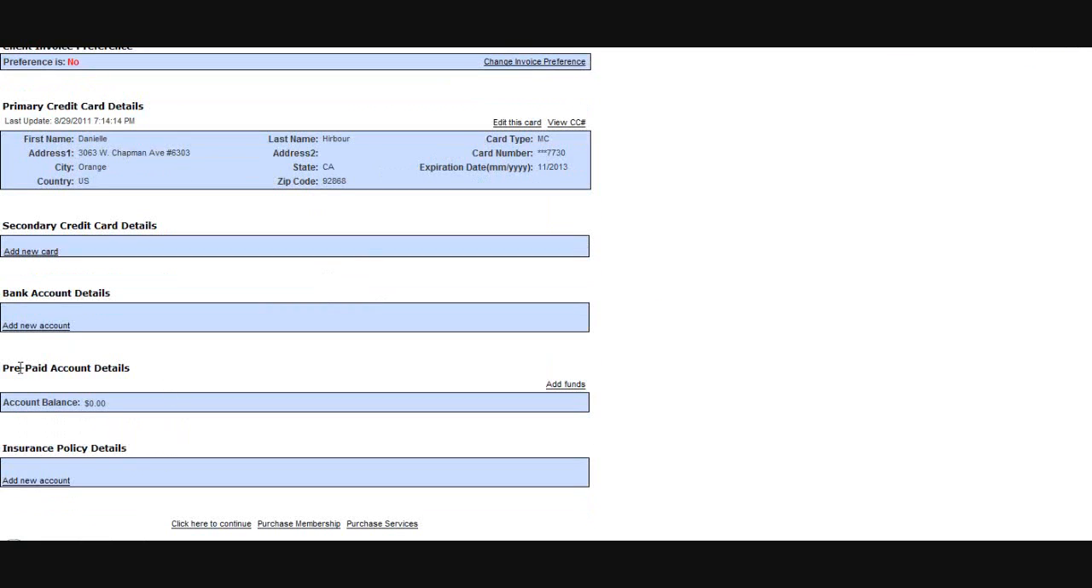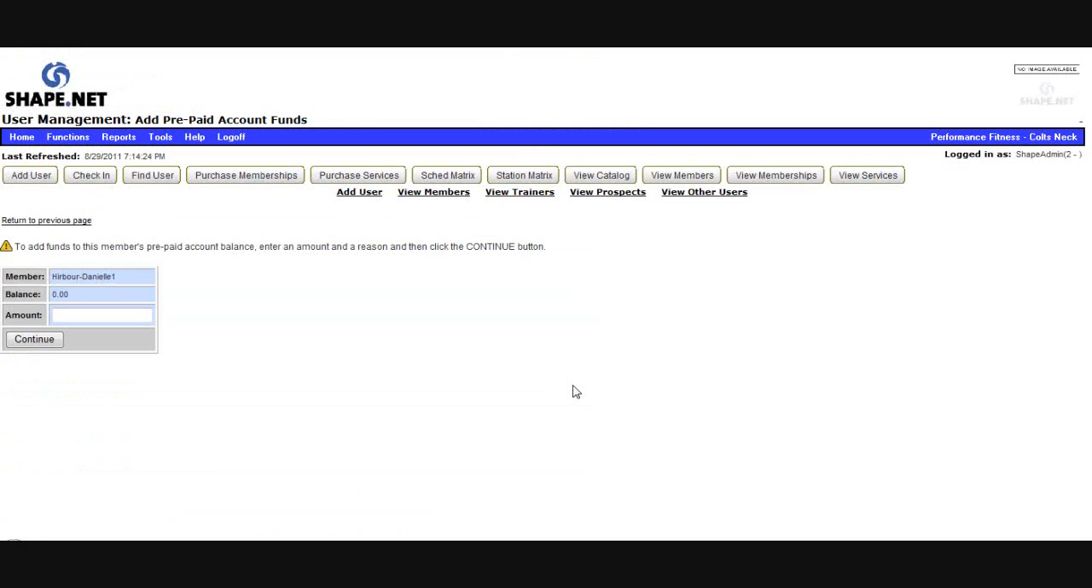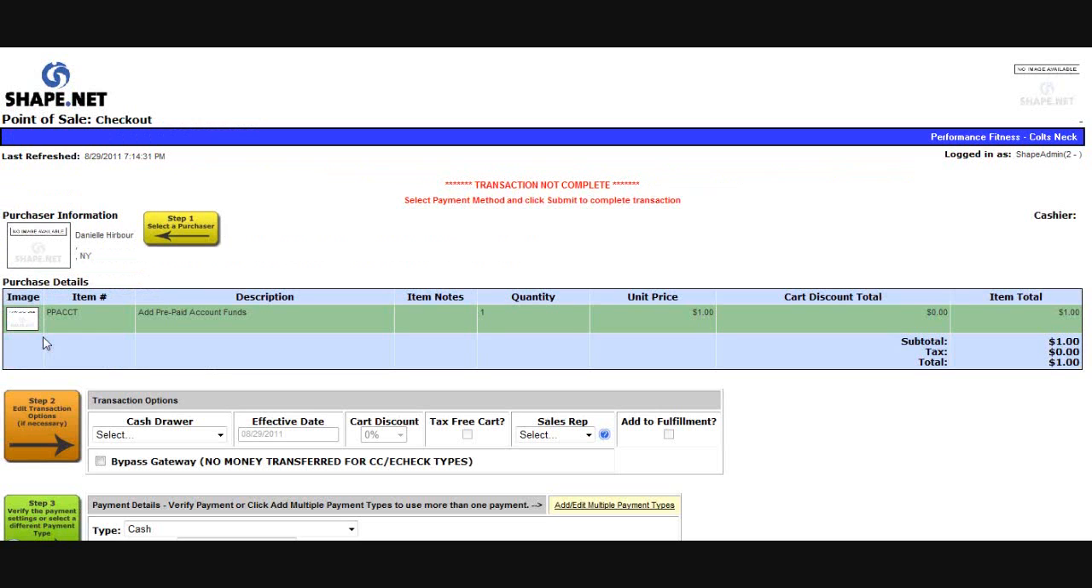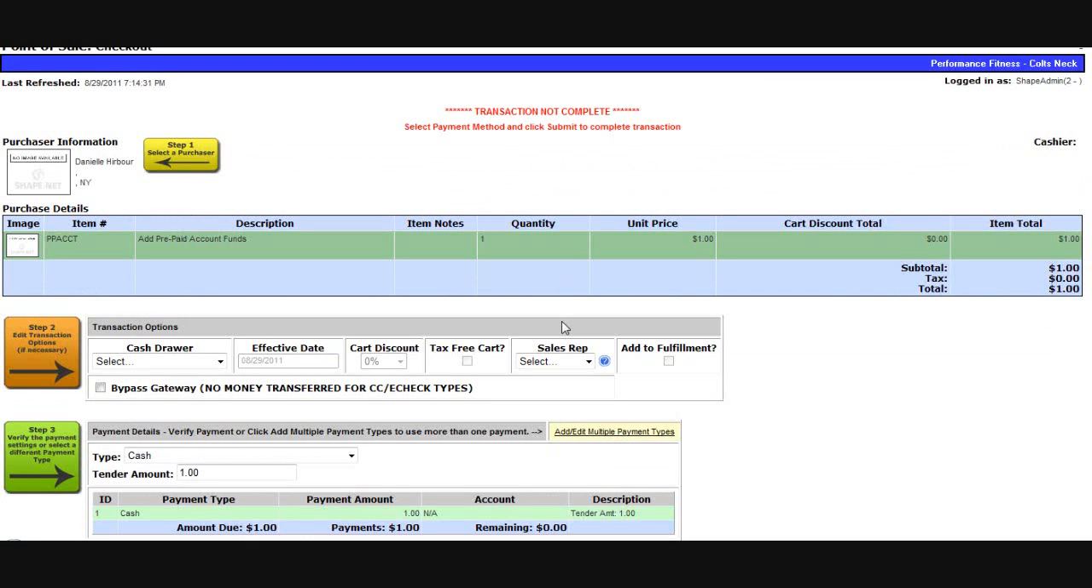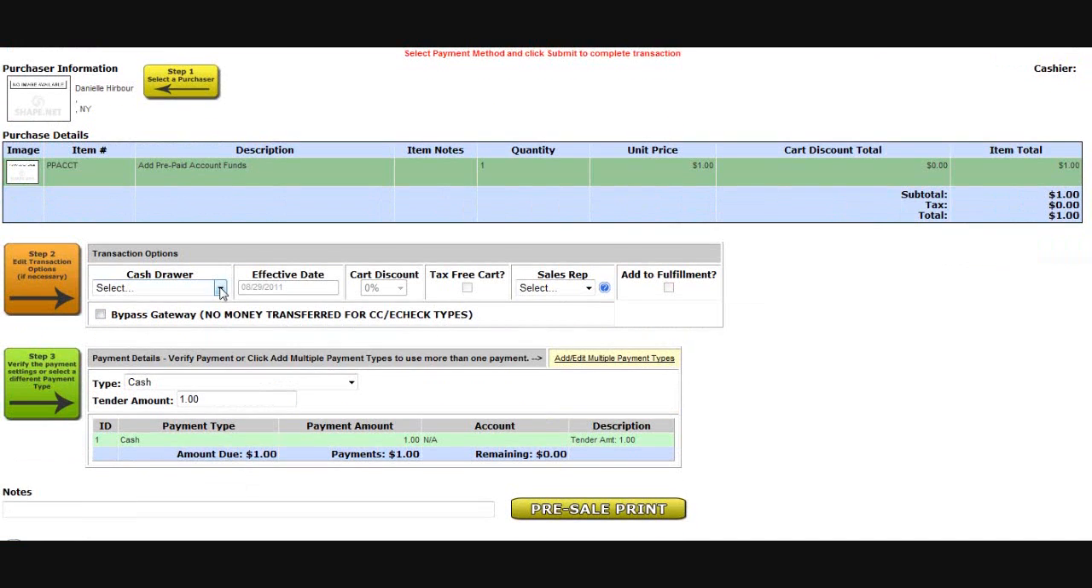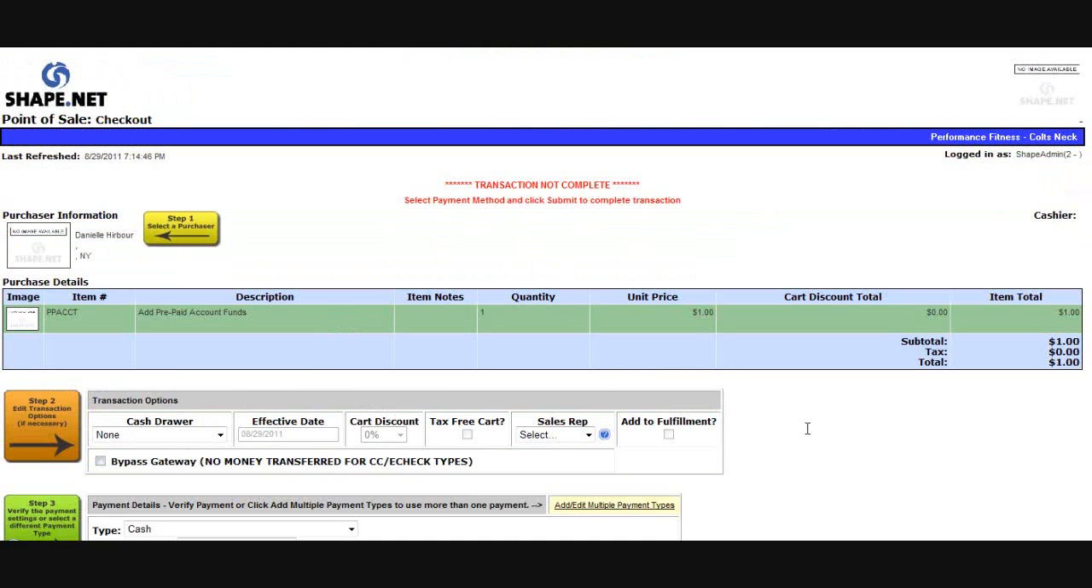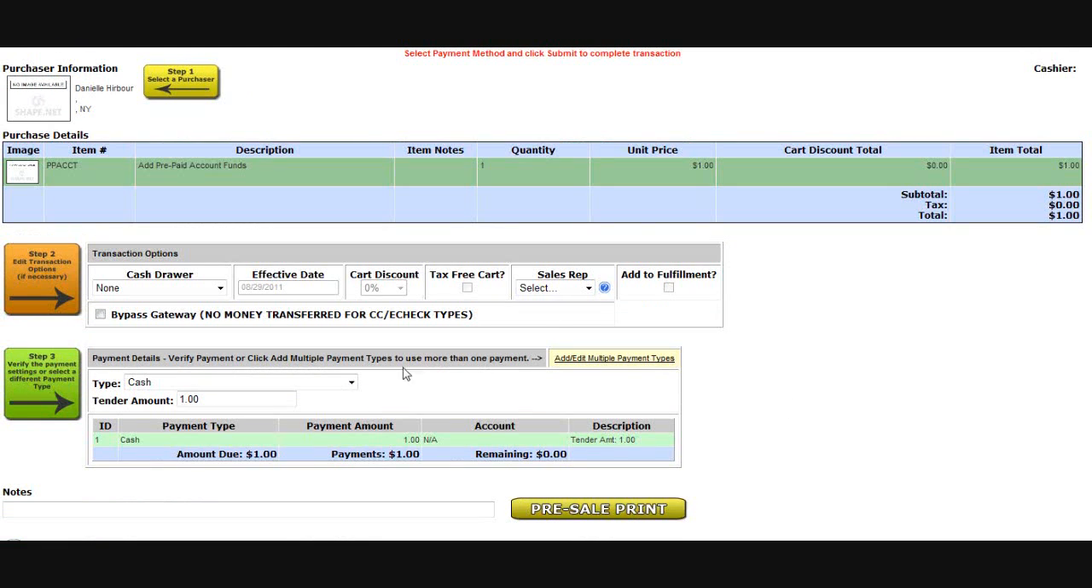Now once this is done, we're going to want to go to prepaid account details and click on add funds. Change the amount to $1 and click continue. And it's taking us to our point of sale screen. Now cash drawer, it's most likely you probably do not have these set up yet, so it will most likely default to none. If it doesn't and it gives you an option to select, go ahead and still click on none. Don't need to worry about anything else on here. The only thing we have to change is the type.